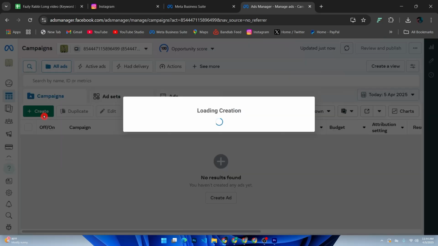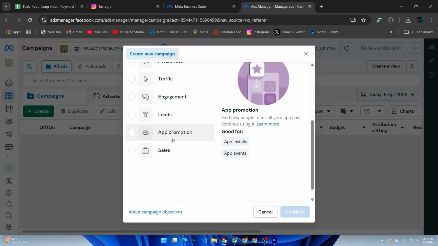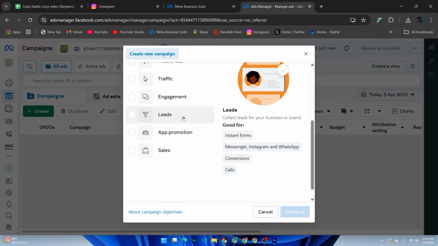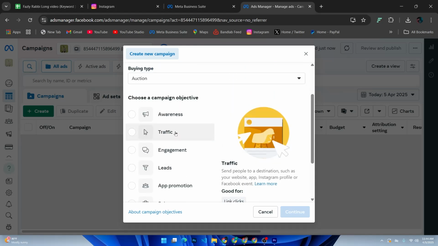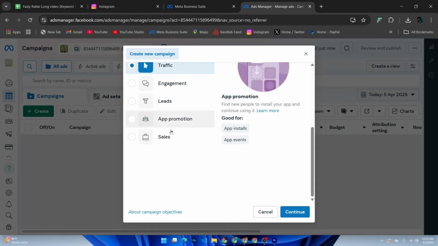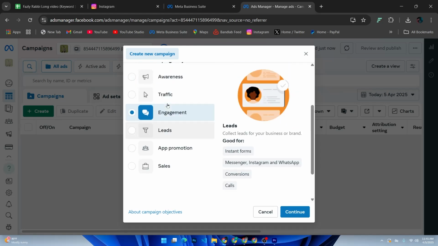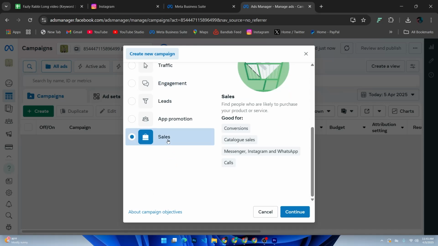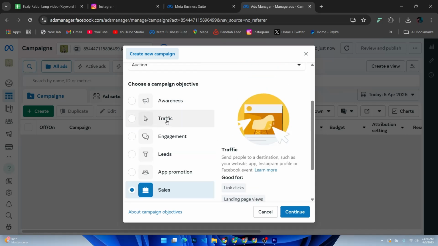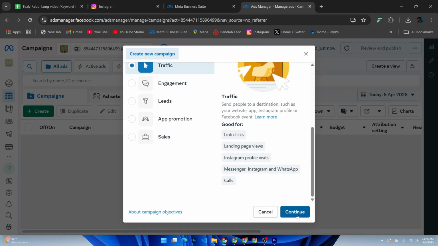Click Create. Choose a campaign objective for Instagram. Most common ones are engagement, traffic, sales, leads. Choose sales. If you are running a Shopify or print on demand store, choose traffic for links or landing page. Then click continue.